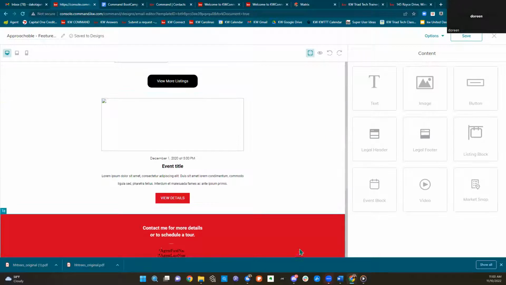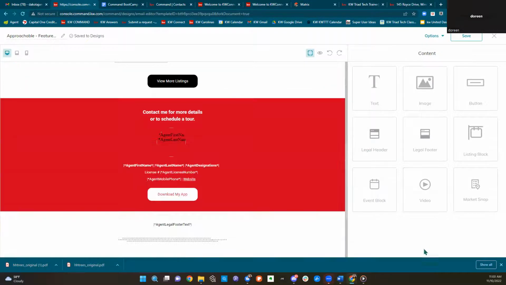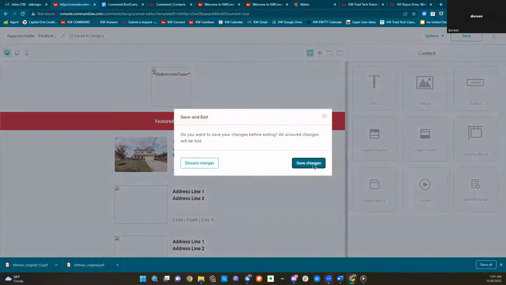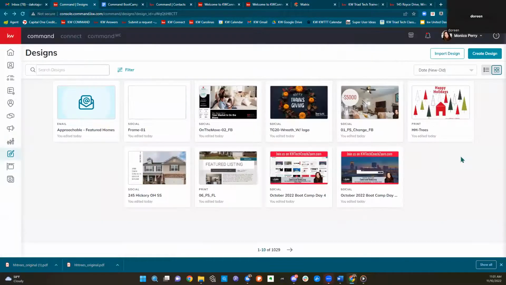So we have event blocks if you wanted to invite somebody to a holiday open house or an open house at a listing or whatever it is. You have all these different widgets that you can pull from the side, which looks more like yesterday when we were working in website and landing pages. So we have the ability to bring in text, images, buttons, legal header, legal footer, listing blocks, event blocks, videos, and market snapshots when we're here in the email designs. But we also have just those ready-made email designs, which is great too, right?